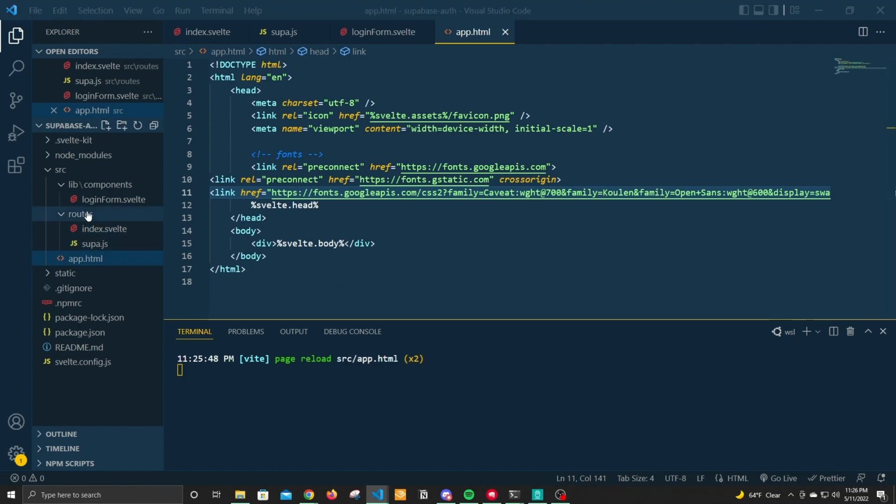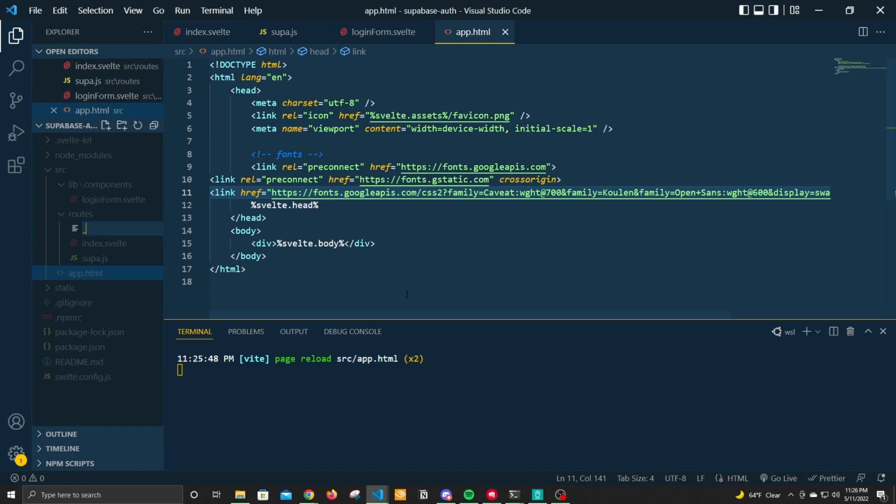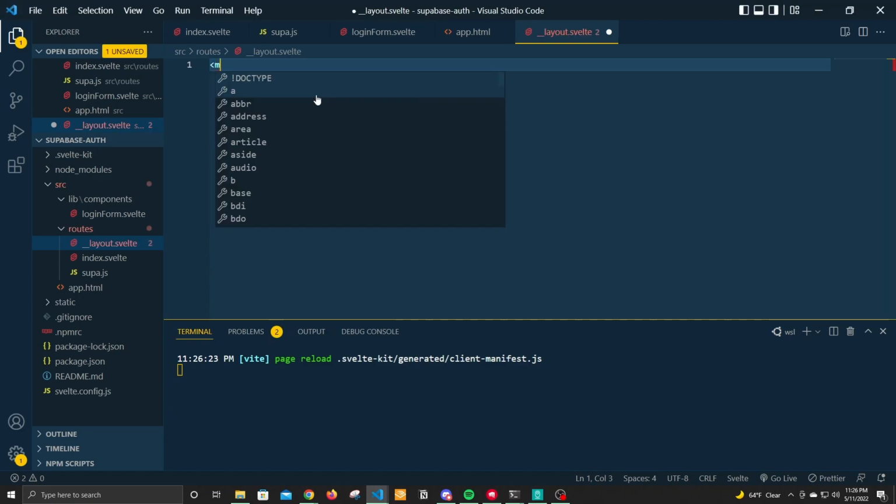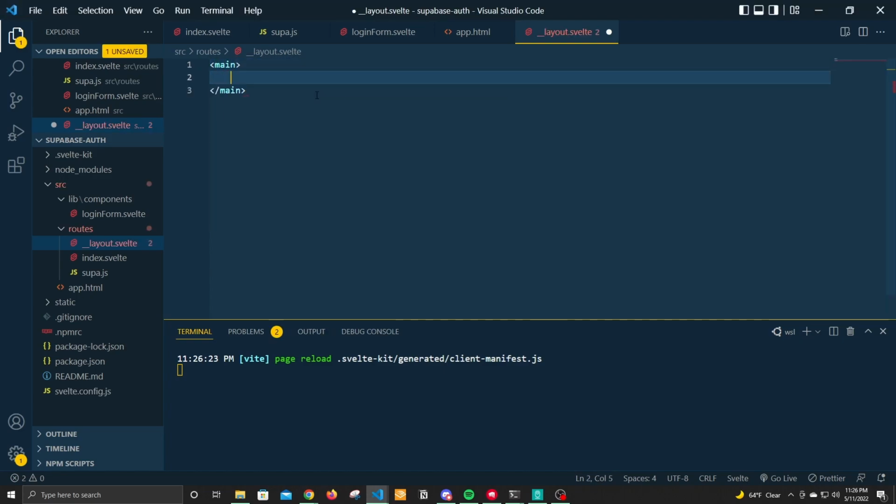This is going to be in a layout file. So if we do underscore layout.svelte and create that in our routes folder, what the layout file will do is it actually allows you to repeat things across every page of the app. So I'll do main, and then I'll do slot, which is a special element in Svelte. That is where this page gets loaded.